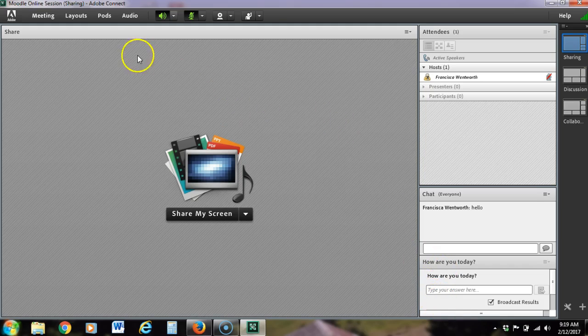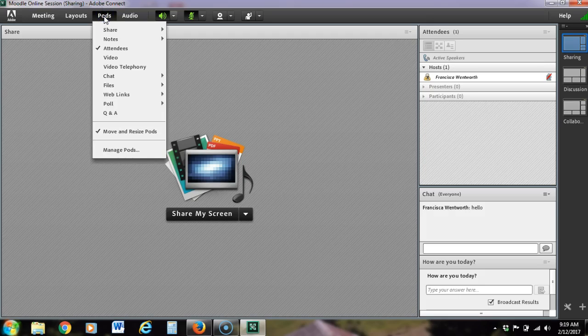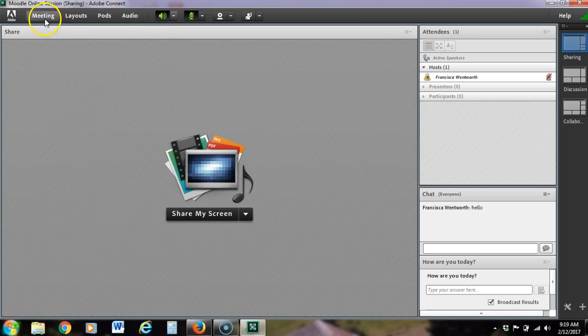You can also add other things in these pods, just to make things a little more fun. So this is something you may want to explore, what other things you can do.